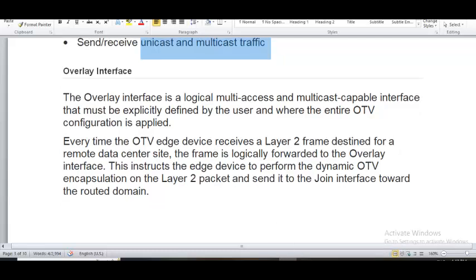The overlay interface is a logical multi-access interface, meaning you can have many sites from one logical interface. Multi-access and multicast capable interface means IGMP, repeating again. Don't underestimate any word in this page. See, it is saying very clearly multicast capable interface, meaning that the interface supports IGMP, Internet Group Management Protocol, which is used for multicasting. See, OTV needs multicasting to discover the remote site.